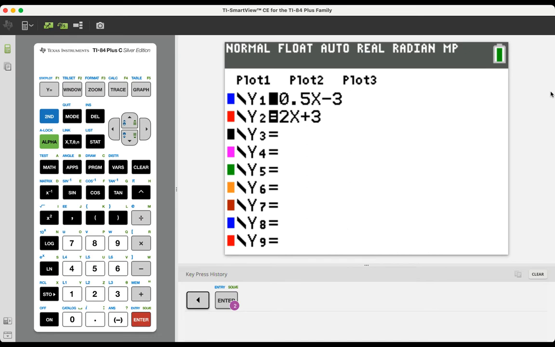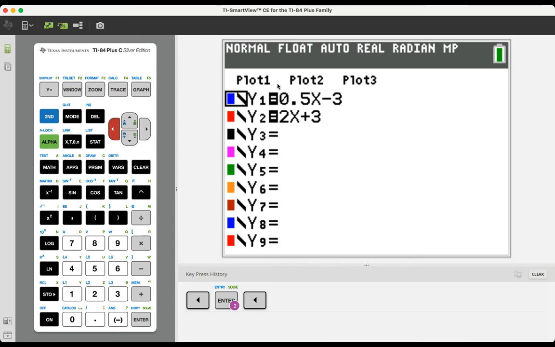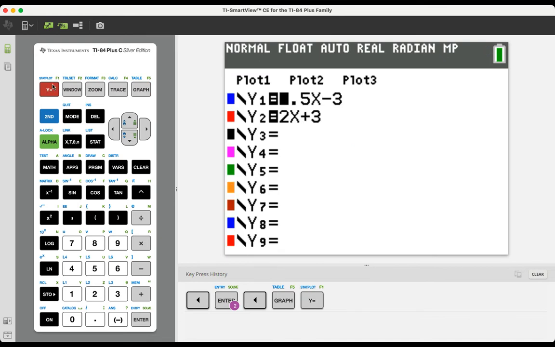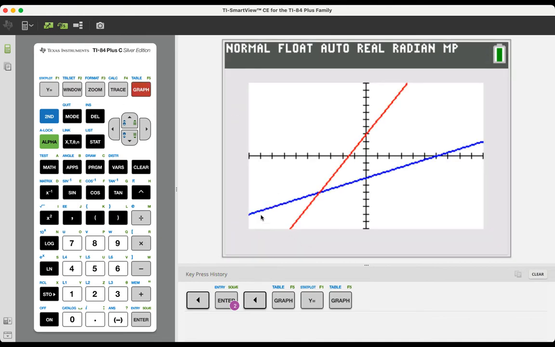Where you need to make that change is actually way over here on the left. So arrowing over to the left of y1 is where you're going to make the necessary changes in order to graph an inequality. But before we do that, let's look at our two lines. So here we have the two lines that we wrote in our y equals: half x minus 3 and 2x plus 3. Here's the half x minus 3 and here's the 2x plus 3, obviously with the steeper slope and the intercept of 3.